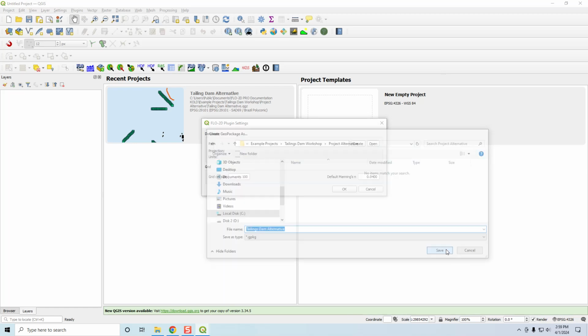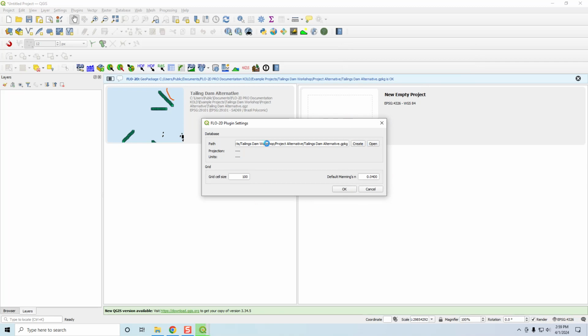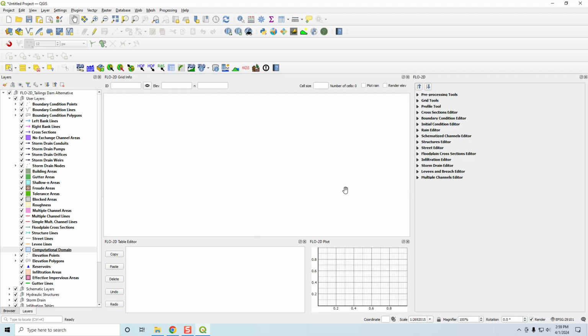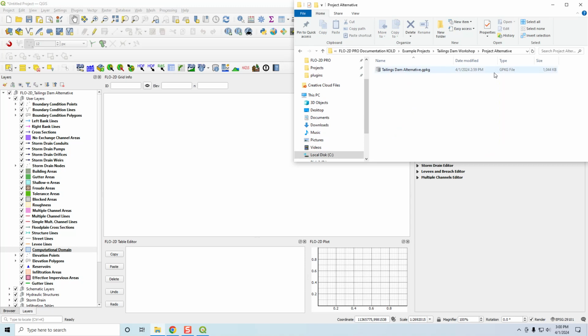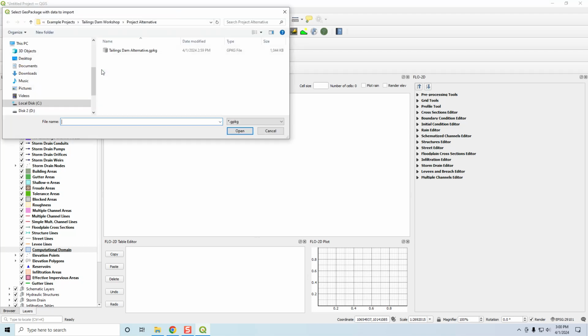And I'll click save. And then I set that to the coordinate system of this project. It should be the same as your alternative and your baseline. And then I click OK. And now this is a blank, empty GeoPackage. Let me show you. As you can see from here, the GeoPackage is only 1.044 kilobytes. That means it's empty. Now what we need to do is import the baseline project into it.